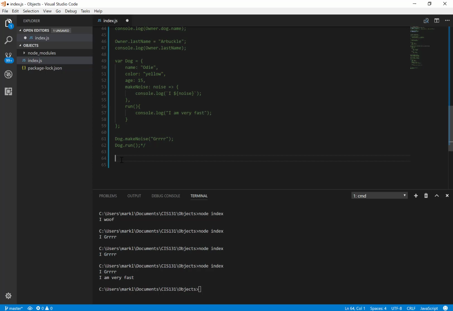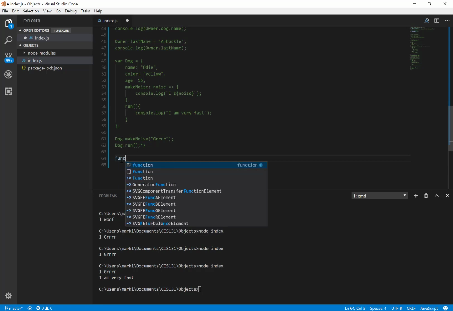And what a constructor is, if you've not had a more structured programming language: a constructor is simply when we create a new object, when we create a new dog or a new cat or a new person, a constructor is a method or a function that runs by default automatically when we create that new object. And so we call this creating a constructor in JavaScript.